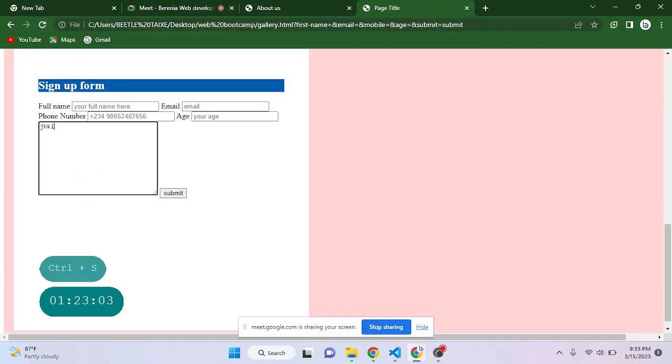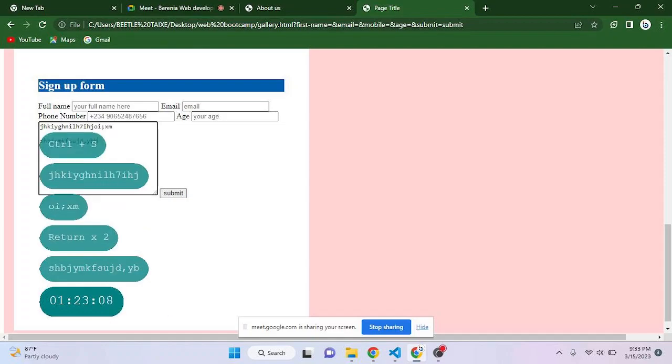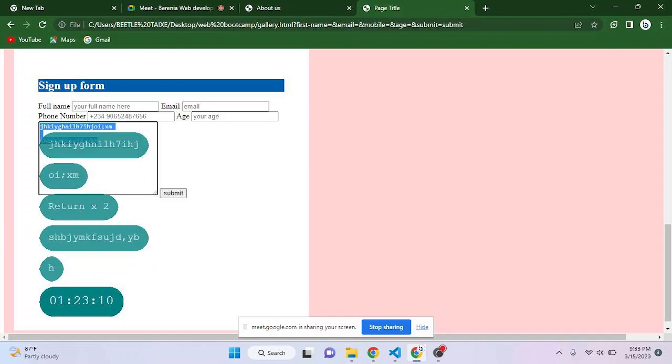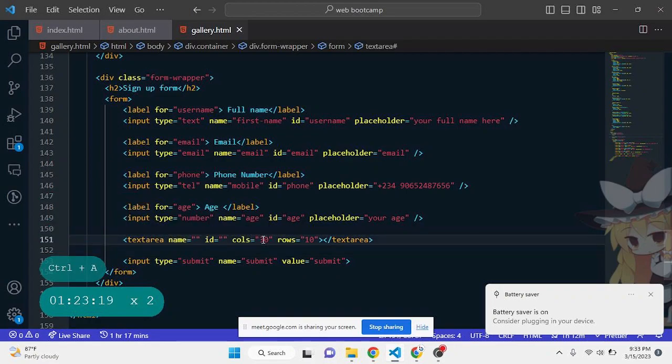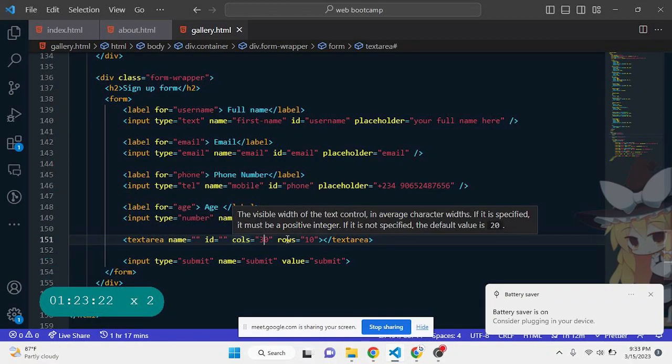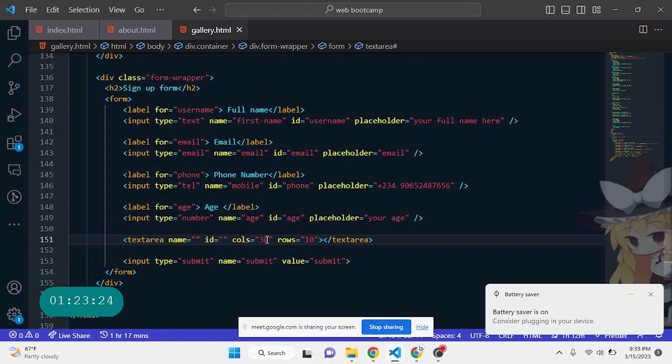You can see the way it appears is bigger than input because it's expecting a lot of text inside it, so not a single line of data. So that's why it's bigger. So now let's go back. Now in this text area, you can see columns and rows, which means that the default lines that I want to see when I'm typing, at least I want to be seeing 30 columns of words and 10 rows of lines. So you can reduce it.